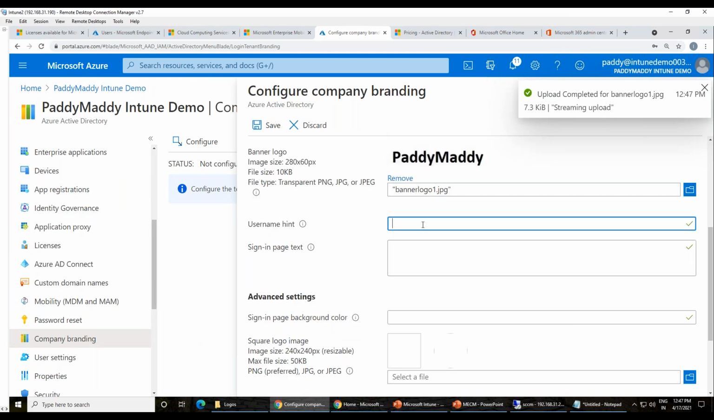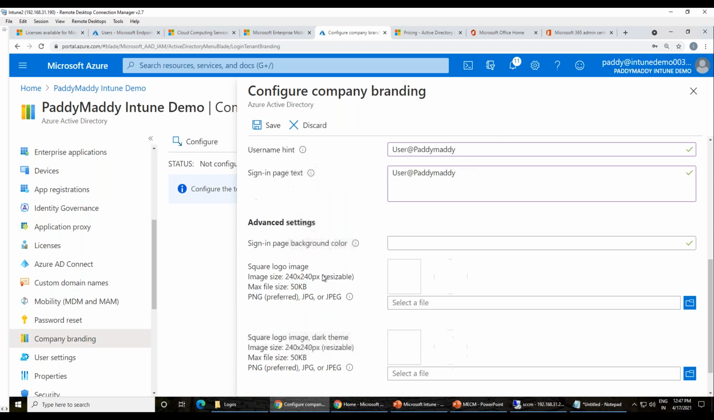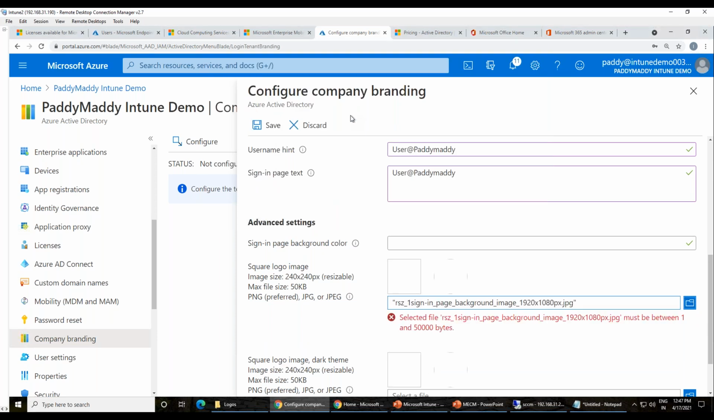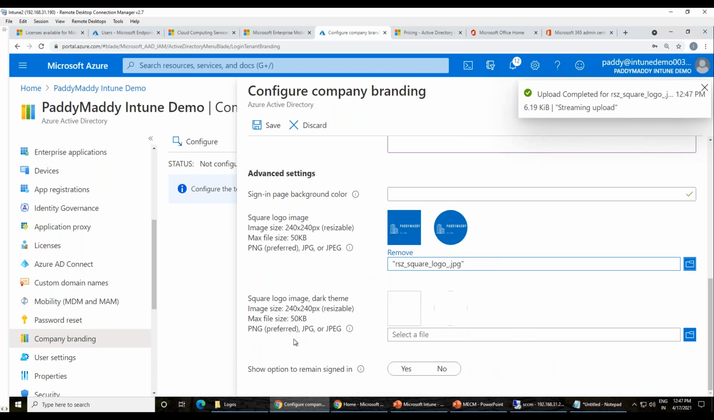And text, if you want to show your username, for example user at whatever it is, you can give any text that you want to give here. And advanced settings, background screen. These are basically done by your AD team. Okay, don't worry. So this is my square logo in a dark theme.